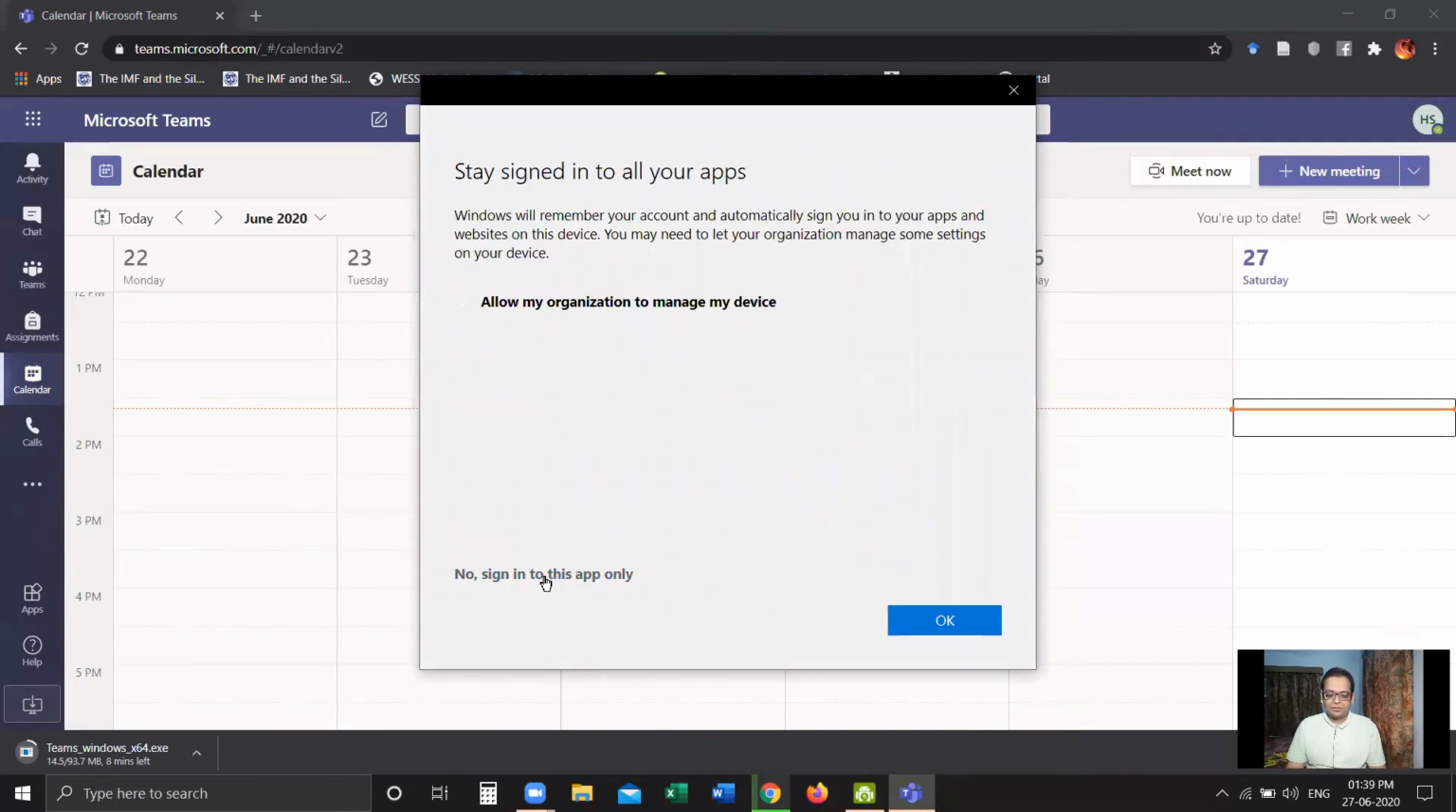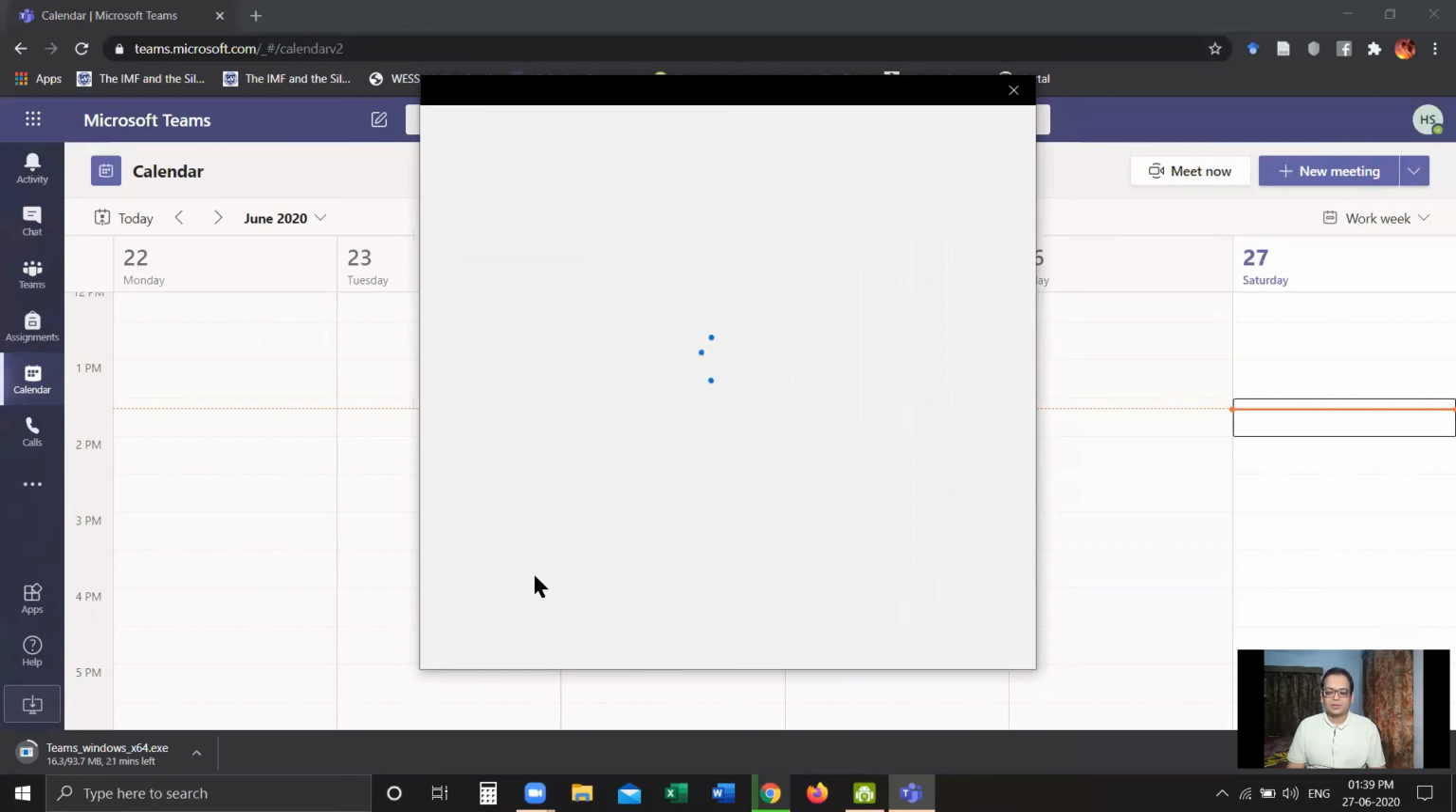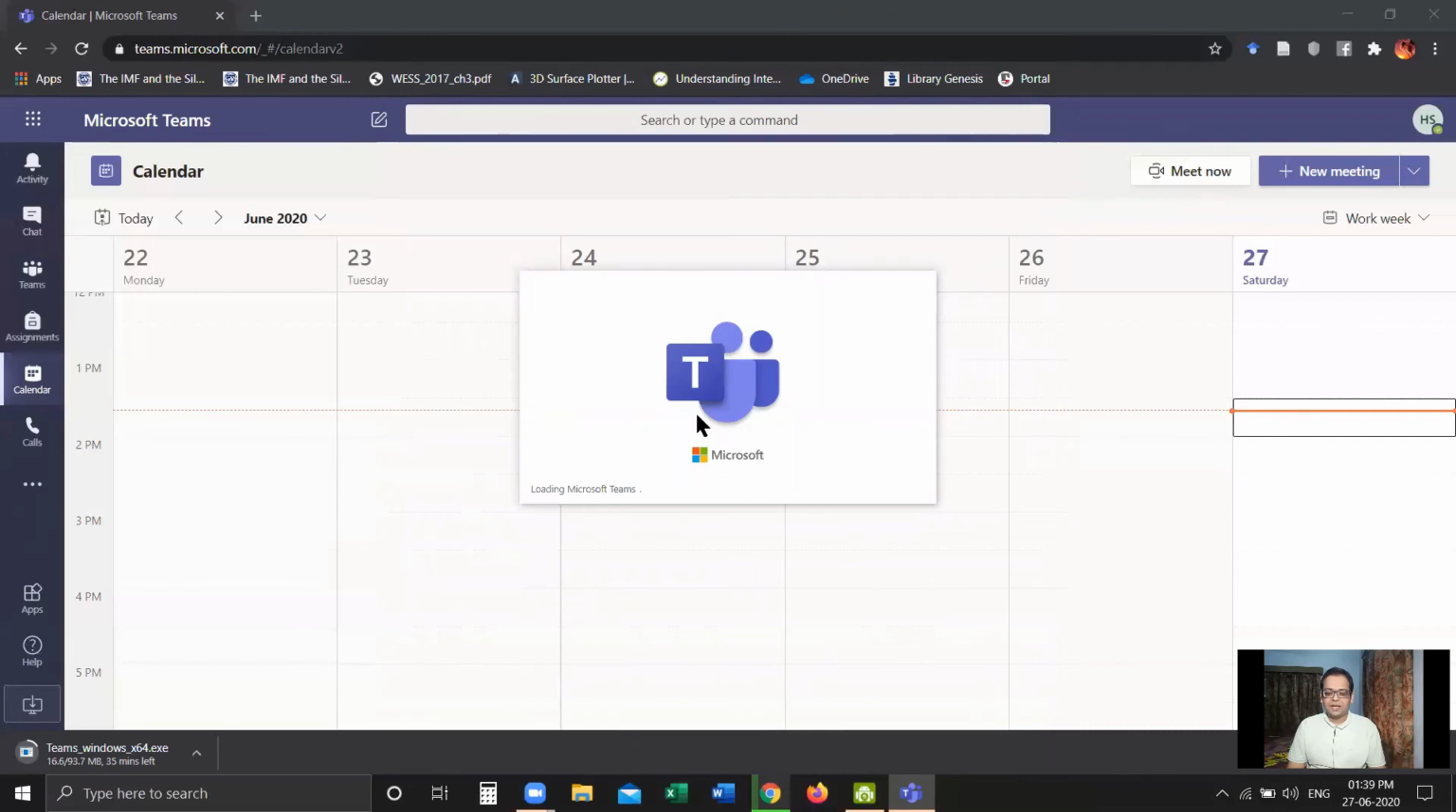And what we have to do is sign into this application. I'm not going to allow this organization to manage my device if I'm using it from my own personal laptop or computer at home. If I had been using the same thing from the office computer, I would have clicked this and clicked OK. However, if I'm using it on my personal computer, I'll just click this option. Now it's loading Microsoft Teams, and the same user interface which I had shown you on the web application would be available for you to use.